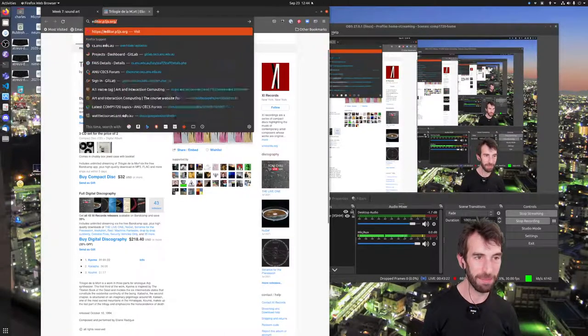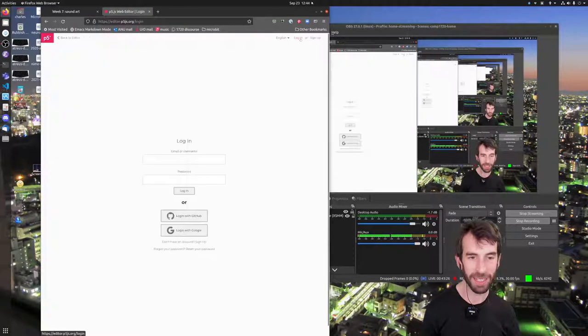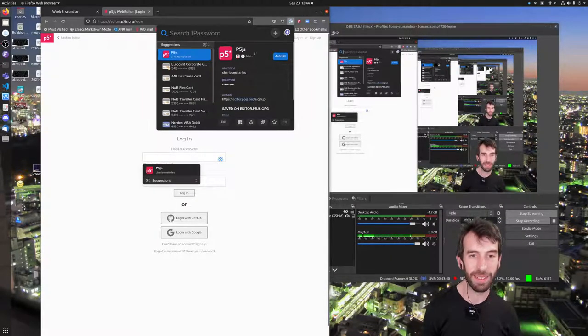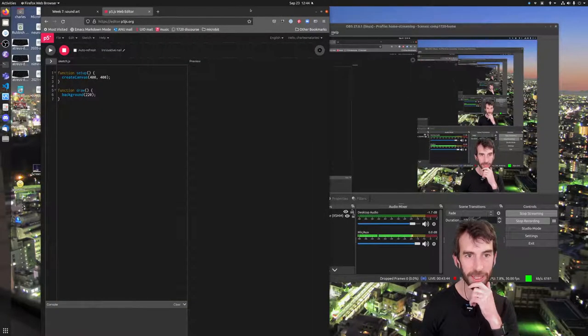P5JS. I need the editor. What? Log in? Come on. Don't give me this. I think I've spelled my password wrong. I have to do it twice. Autofill. We got there.